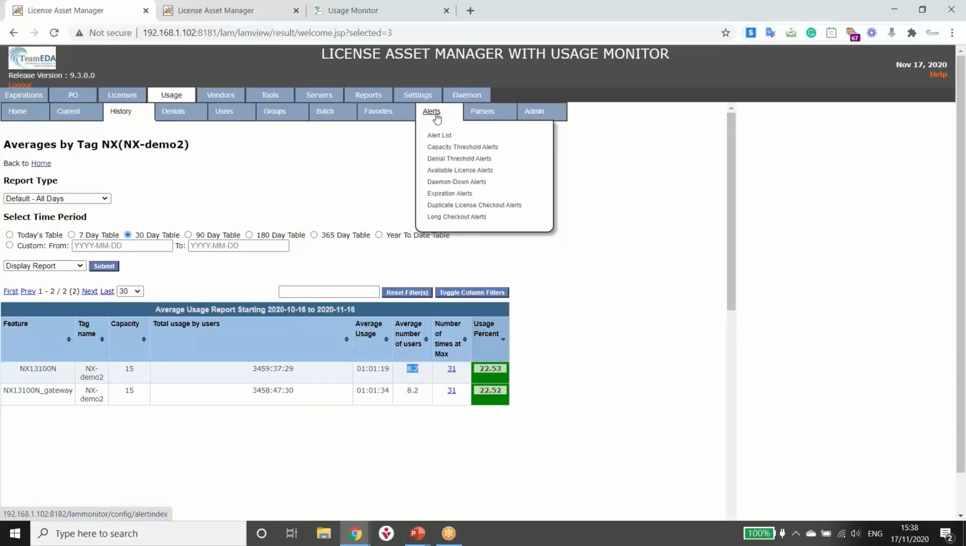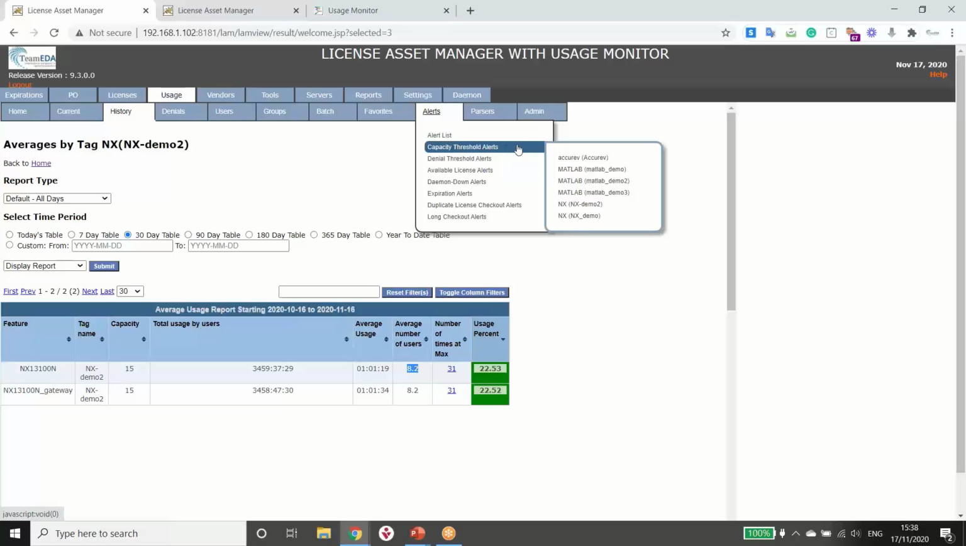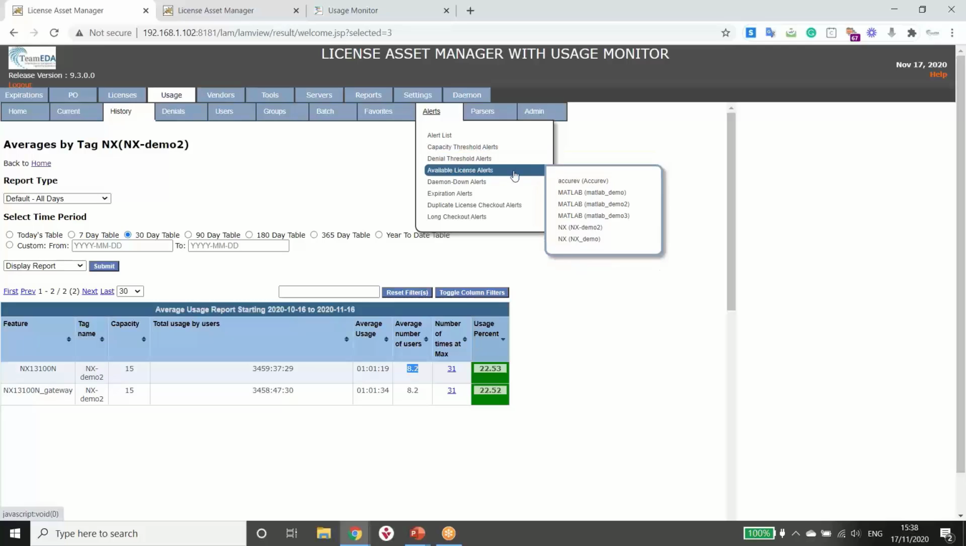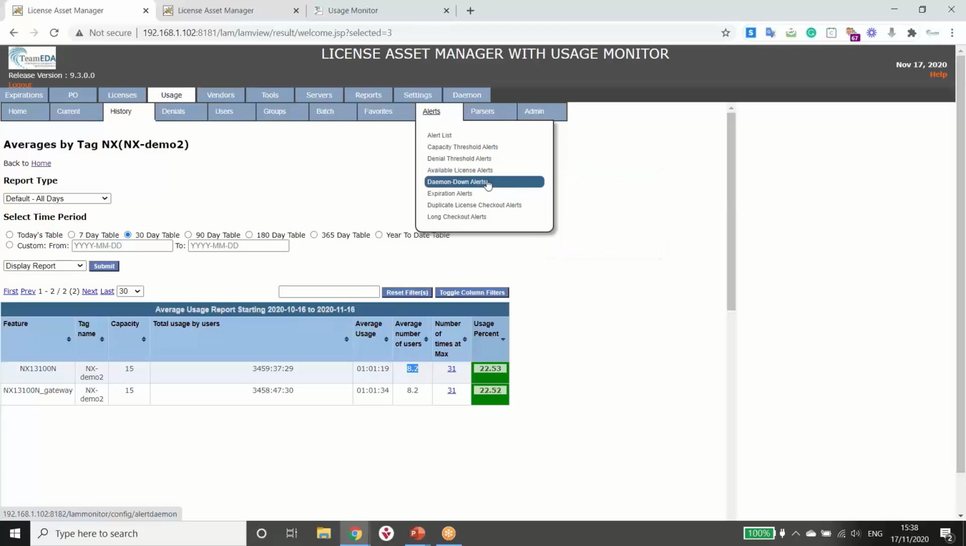But this really plays into our alerting system as well. So under alerts, if we're getting near capacity, we can have an alert for that. Denial thresholds, so we talked about denials. If we're getting lots of those, we can start getting email alerts for that. You might want users to get an email every time a license becomes available if they're that hotly contested. Obviously, if your license daemons are down, you might want to have an email for that.